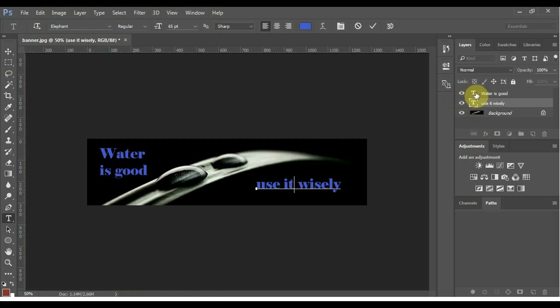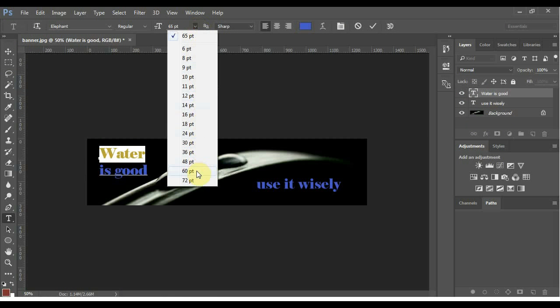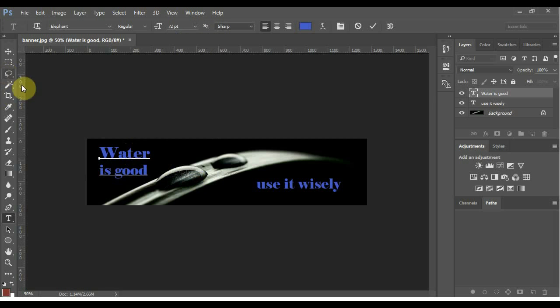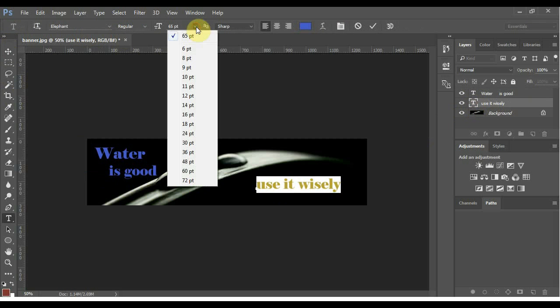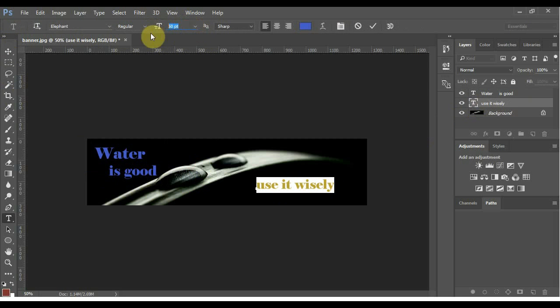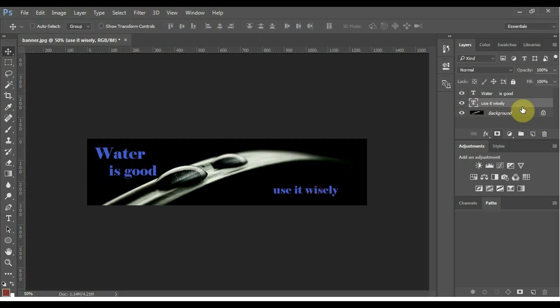Okay, another thing to pay attention to is hierarchy. So I kind of want water to be a little bit bigger than the rest of the text, just to make it stand out a little bit more, and just to give it a little bit of vertical weight there. And then the use it wisely is more of a subheading. So I'm going to shrink that down a little bit. Doesn't need to be as big because I don't want it calling out the attention. So I can say use it wisely down here, put a little dot, dot, dot, you know, whatever.